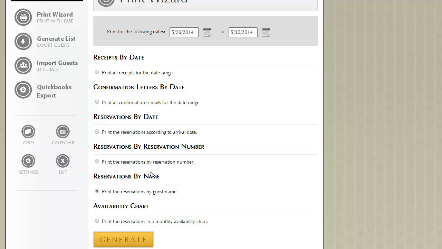And each view allows you different abilities. If you're trying to look up a guest on a piece of paper, it's best to have it organized by name or by reservation number.